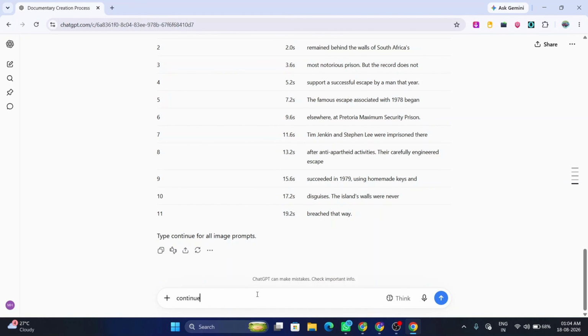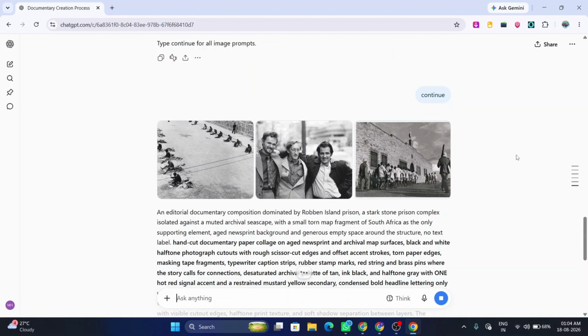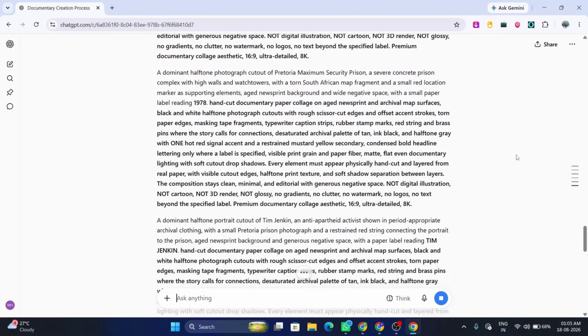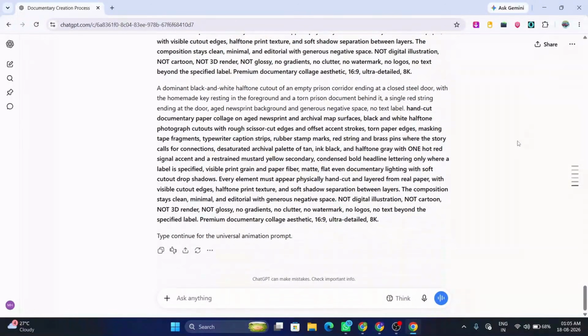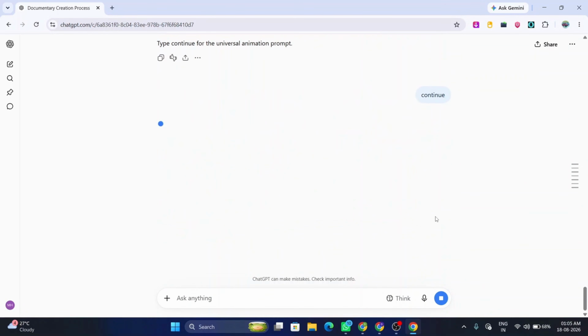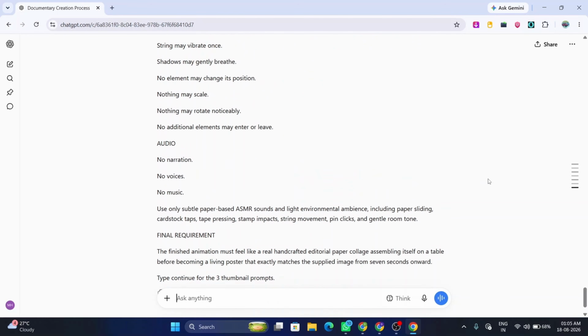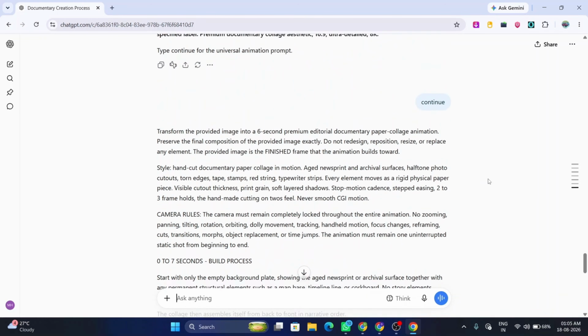Now type continue again and hit enter. And in just a couple of seconds, ChatGPT will provide complete image prompts for every single scene. When those are done, type continue one final time, and it will generate the universal animation prompt, the one single prompt you will use to animate every image in your video.